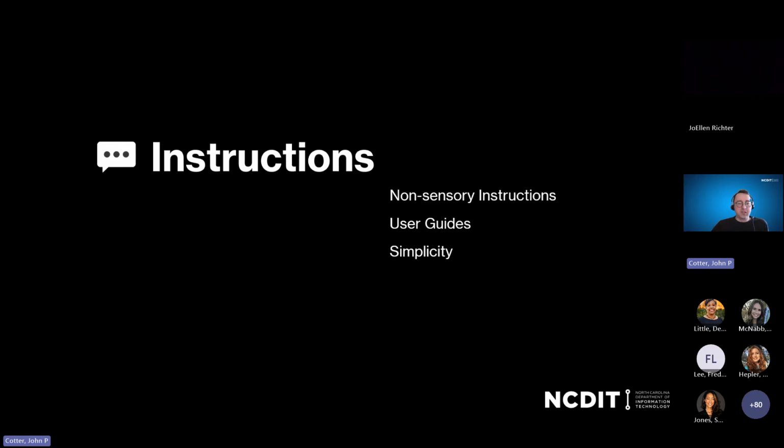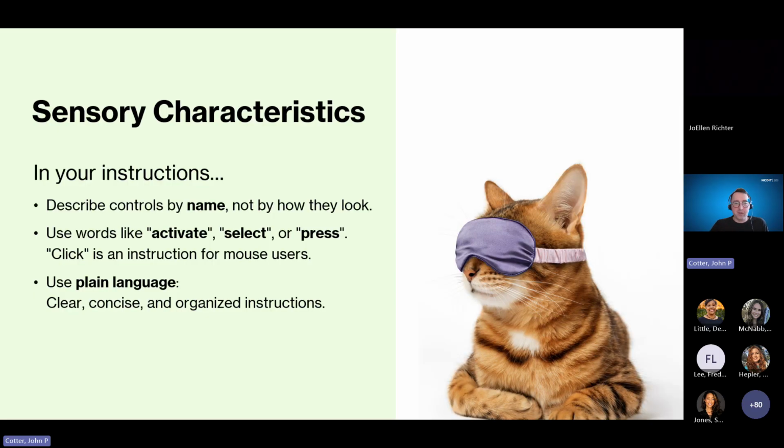Okay, so then the next final topic here is instructions. A lot of times we're going to be giving instructions or explaining things to users on maybe how to navigate the interface or what the information means. And I just think it's really important to make sure that even in our instructions, we're thinking about accessibility. Here's a funny image of a cat in a blindfold.